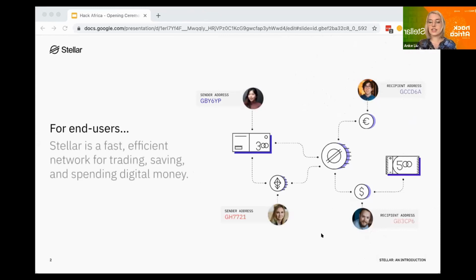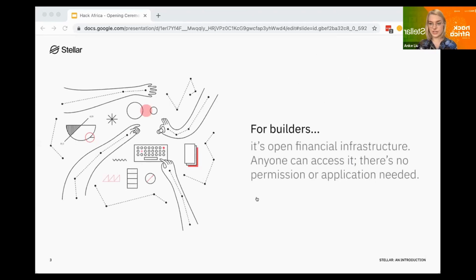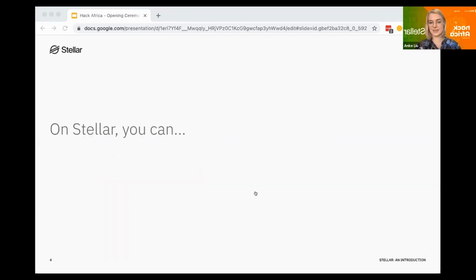It's actually designed so that all of the world's financial systems can work on a single network. Stellar is not in and of itself a consumer-facing technology. Instead, it's used by businesses, which can then offer their users a fast, efficient network for trading, saving, and spending digital money. So for builders, it's an open financial infrastructure. Anyone can access it, and there's no permission or application needed. So let me show you a few things you can do with Stellar.